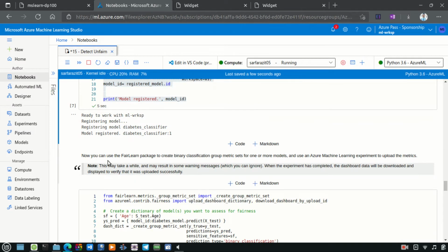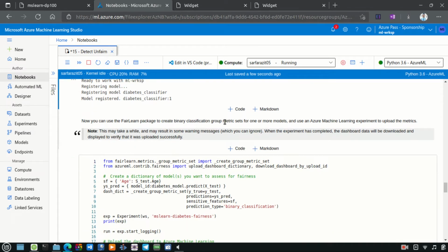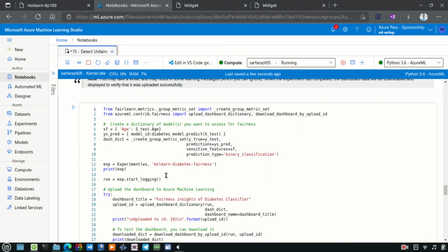Now you can use the fairlearn package to create a binary classification group metric set for one or more models and use an Azure machine learning experiment to upload the metrics. So the fairlearn package will be used to create a binary classification group metric set for more than one model, and then we will use an Azure machine learning experiment to upload the metrics. So we are automating it here.